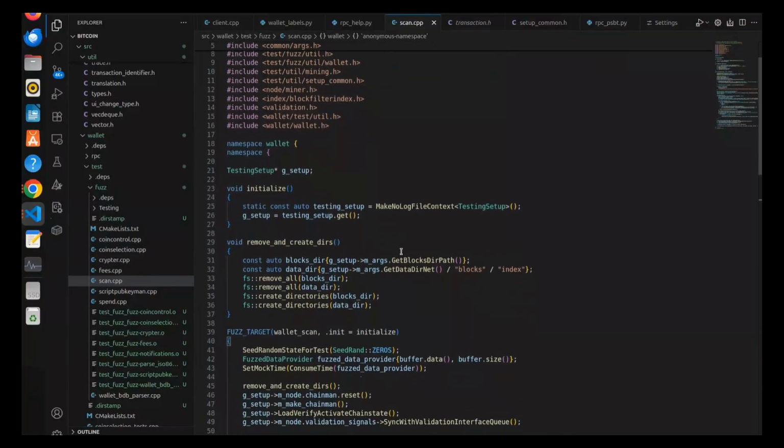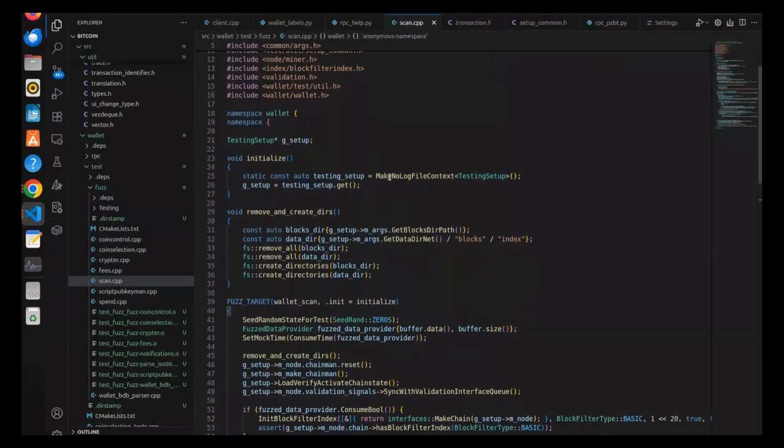So for this test, what it does first of all is initialize a global variable, a pointer of testing setup type. What is testing setup? It's a small active node which consists of many things inside. It contains a valid chain params and chain state and all the things related to the wallet. So it's a small, fully functional node, you can say.